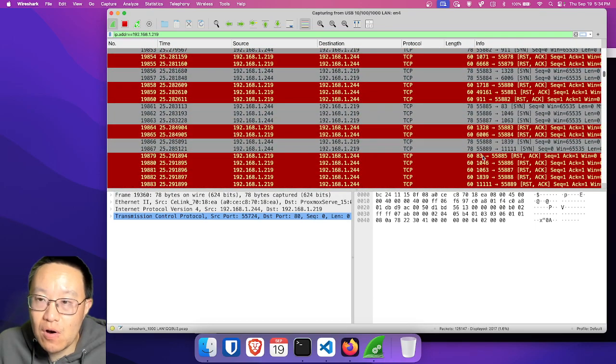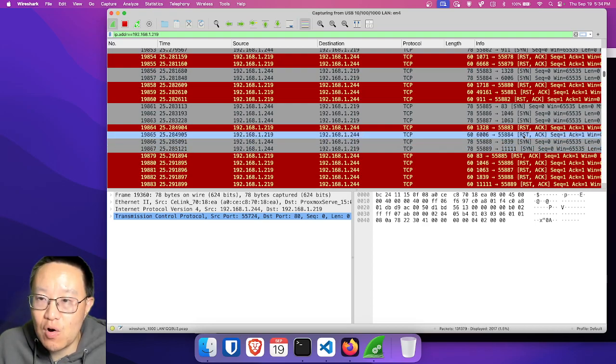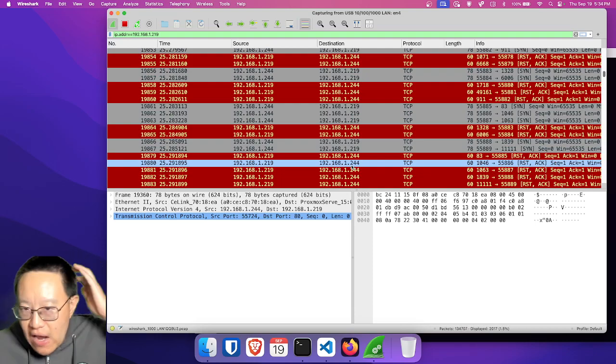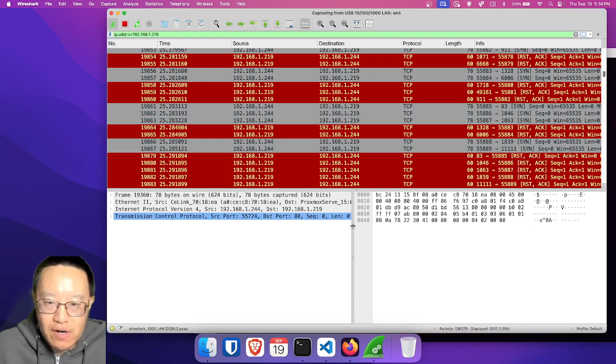So by default, TCP SYN scan, you can see a whole bunch of TCP SYNs. And for ports that are not open, it's just a whole bunch of RSTs in response. So that is how Nmap works under the hood.